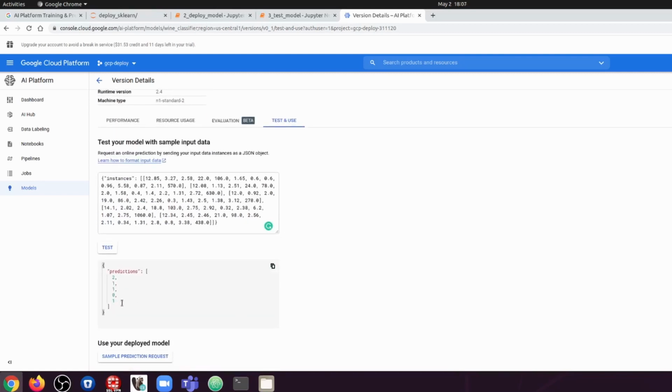You can see we have exactly the same results as we got before. So that means the model we deployed can reproduce exactly the results we got locally.